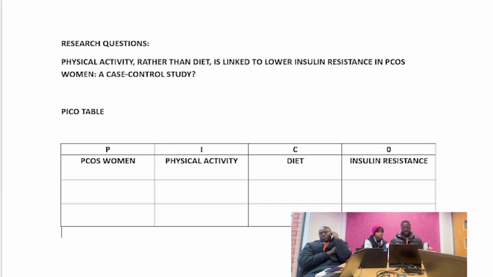So basically, this research question is just a sample question that most of us might have seen. It's a very clear question and everyone can see it. The research question states: physical activities rather than diet is linked to lower insulin resistance in PCOS women, a case study control. Obviously, this question is very clear. We'll be able to find this out at a later time in the video.